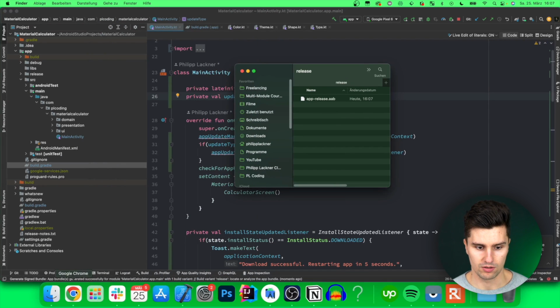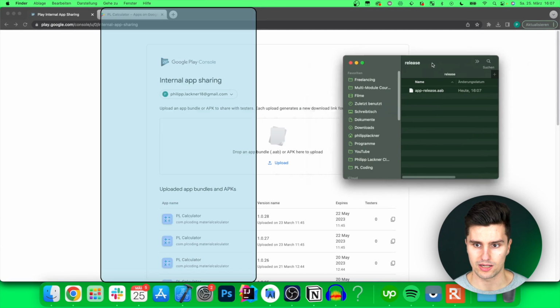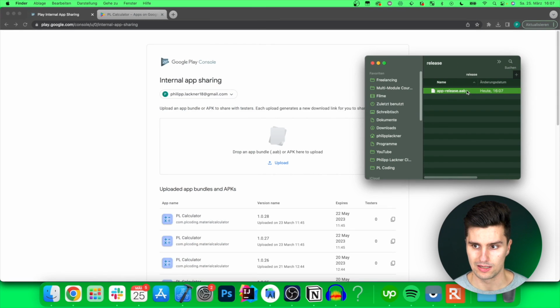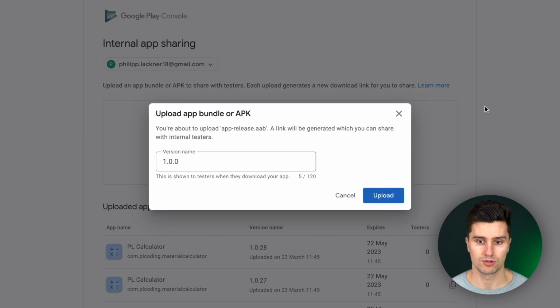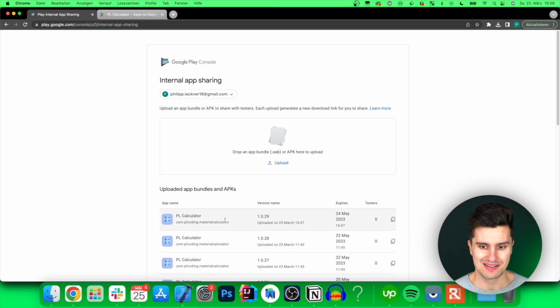And then we can open Chrome again and simply drag in this app release here in our little window. This will now upload the bundle. And after that, we will be prompted to choose a version for this. I will just choose 1.0.29 here because that's just the next one. You can choose 1.0.1. If you don't have a version here yet, then click upload. And then you can see it appears in this list here. And with this button, you can copy the link.